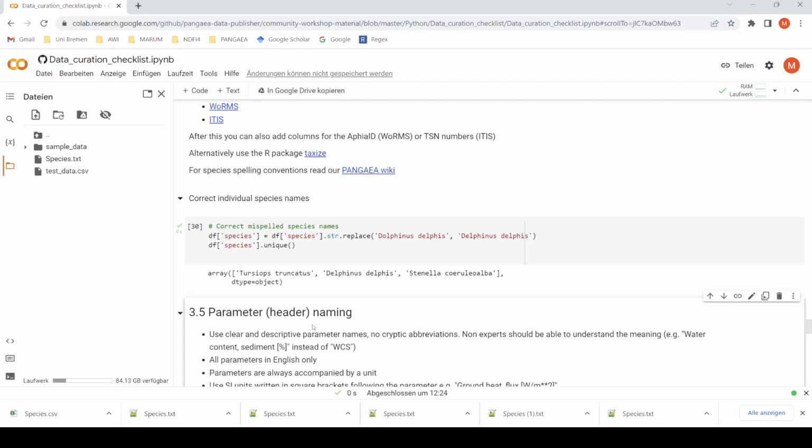The next step would be to check out our parameters, so the header names for each column. We want to be sure that they are clear and very descriptive and do not contain cryptic abbreviations. So it happens very often when we see data frames at PANGAEA that they contain abbreviations like that. So WCS. So no one would know what this means. Even experts probably wouldn't know what that means. So please avoid that and instead always spell out the parameters. So in this case, it would be water content sediment.